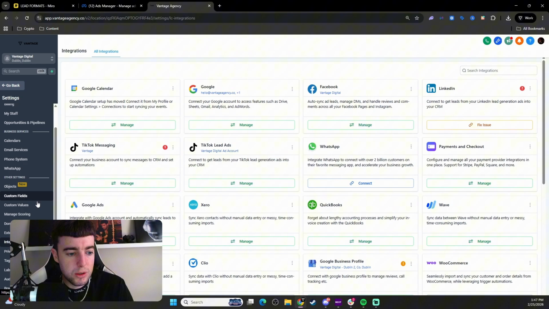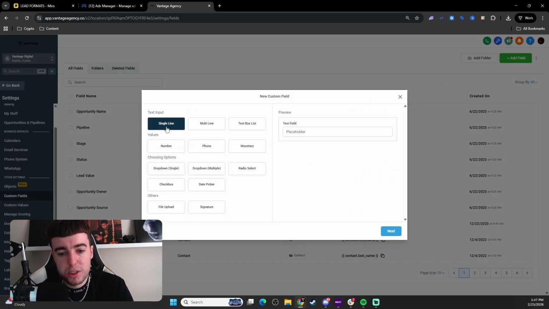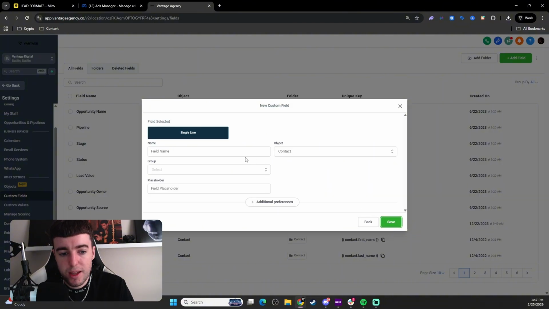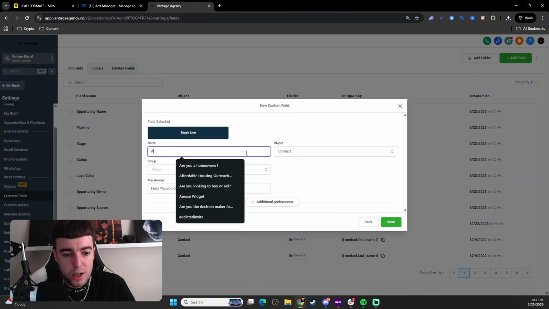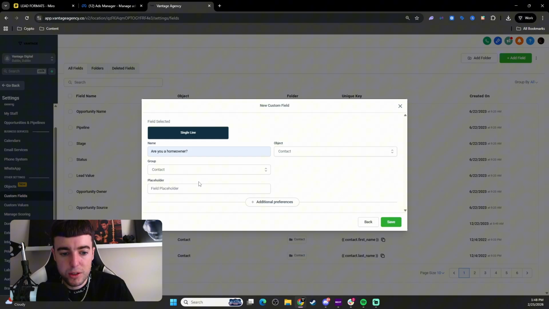On the left hand side, we're going to go to custom values, custom fields. Once you're in custom fields, you can add a field. I always select single line because it's going to fill in the information from Facebook a lot easier. You can hit next and you can name it the same as the questions that you have on the Facebook form. So one of ours is, for example, are you a homeowner? We can leave it as a contact information, which you'll need to if you're mapping it to the form, but you have different options in the future for opportunities, companies. Make it easy. Leave it as a contact, add it to your contact group. This means it will show up in the contact itself.